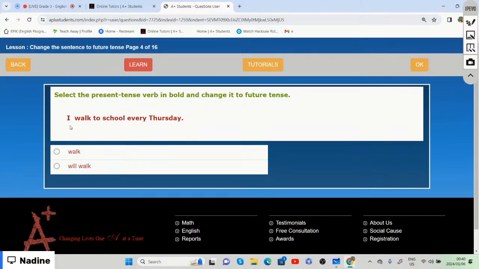All right, if we look at our current sentence, which is in the present tense, it says, I walk to school every Thursday. Something that they are doing. I walk to school every Thursday. But in the future, which is next week, next month, next year, are we going to say, I walk to school every Thursday? Or I will walk to school every Thursday?